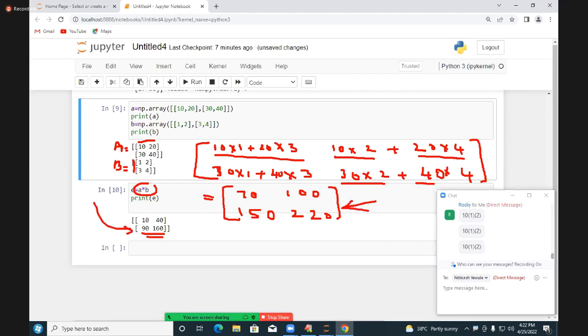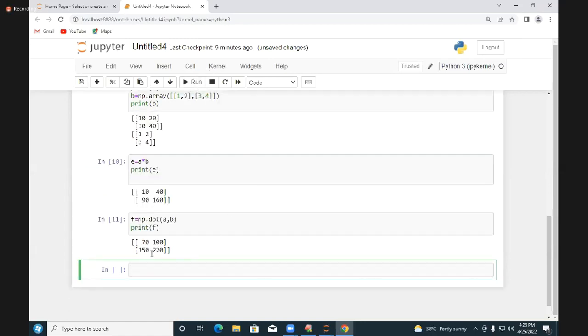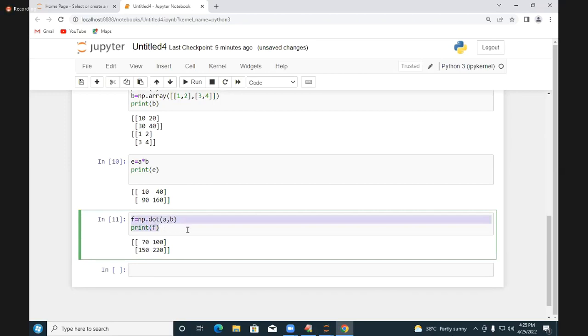To do this matrix multiplication, there is a function called dot. np.dot of A comma B, I need to pass it. If you want the original matrix multiplication, you have to use the function dot. So I will write f is equal to np.dot of A, B, and print f. Students, it is going to give you 70, 100, 150 and 220.